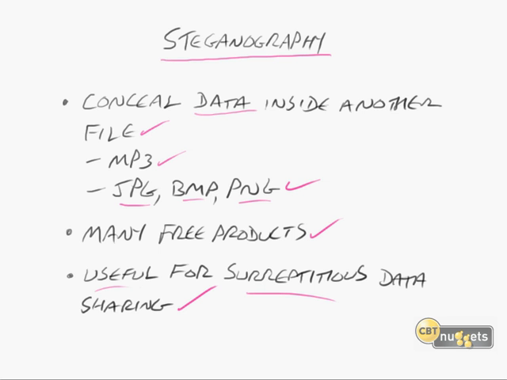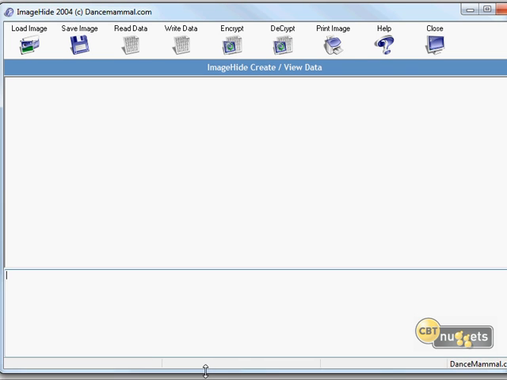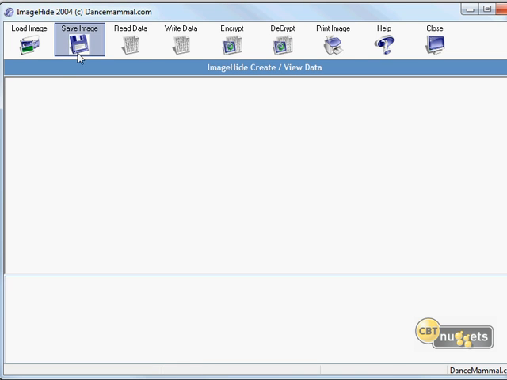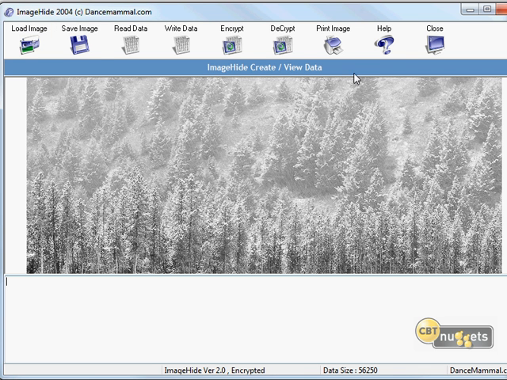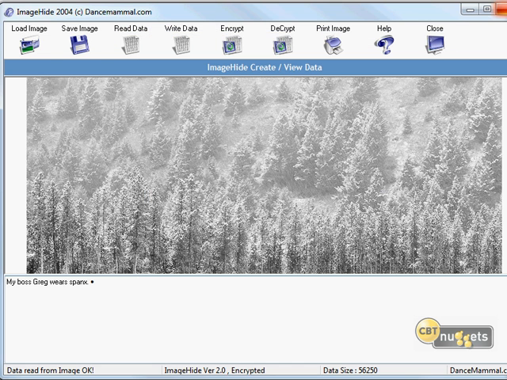All right, so the person on the other end, who I'm sending this graphics file to, that I want to get the secret message, opens it up from their email or whatever, and saves it to their desktop. They are now going to load an image, and they'll just load this image from their desktop, and you can see it's now been loaded. Now what I want to do is read the data, and it says here, my boss Greg wears Spanx. In this case, since I'm opening it on the same machine I originally encrypted it on, I don't have to decrypt it. But you can see there that there's the message. That's just one way of working with this.